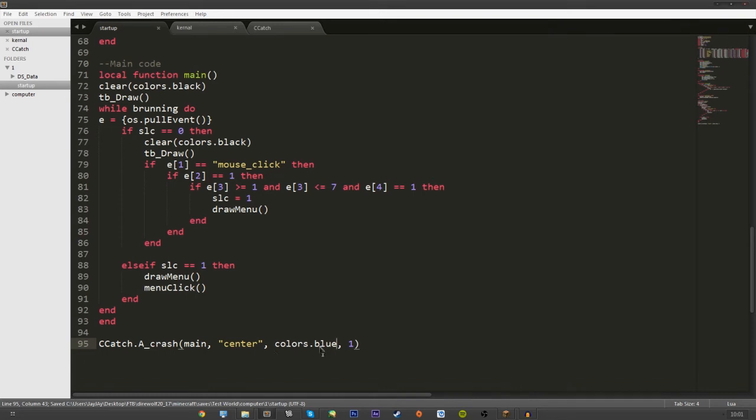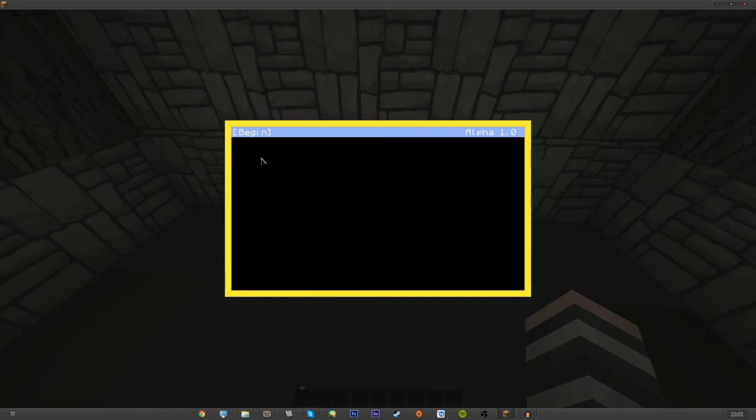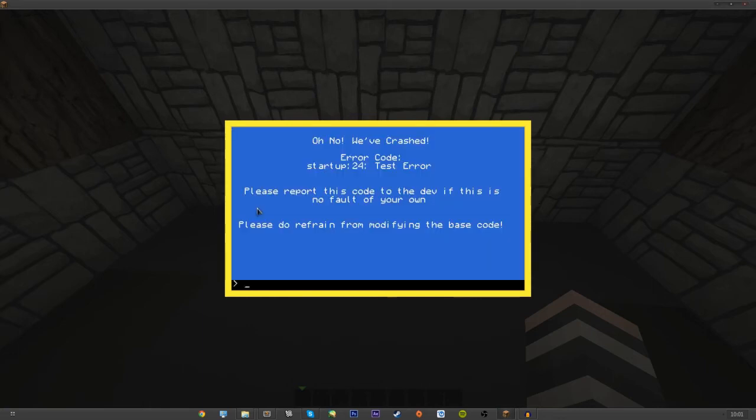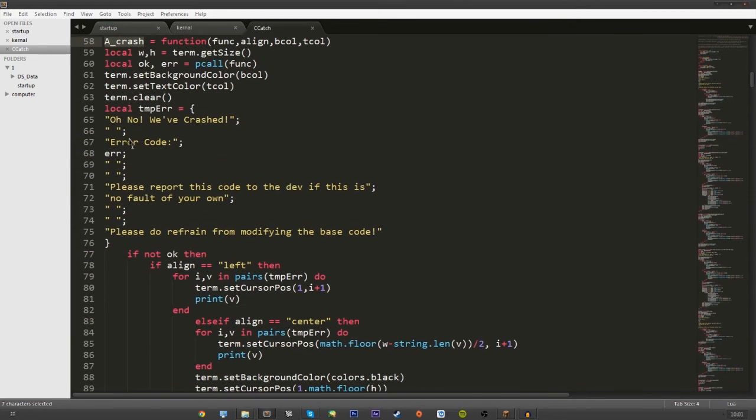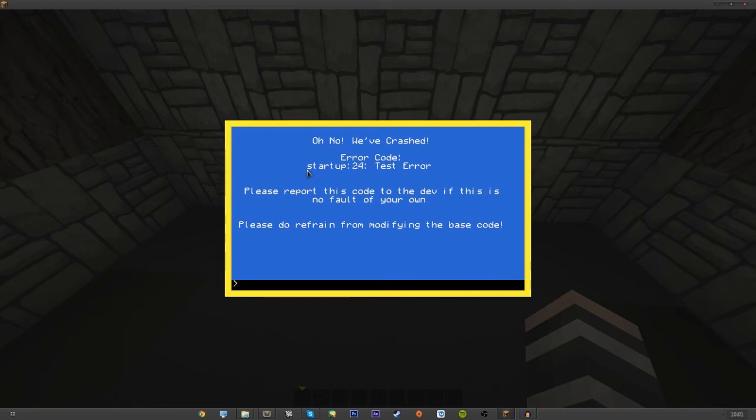I'm not sure if using the Colors API works with my API, so this is going to be a test for both of us. So if I come out here, I've already put the crash in there, and it does that. So this is just a test error that I've programmed into the API itself. If you download the API, you'll get these basic errors like, oh no, we've crashed, with your error code and whatever. As you can see here, it says, oh no, we've crashed, error code, and it gives you the actual error code itself. Please report this code to the dev. If this is no fault of your own site, if you didn't modify the code and make it crash, please refrain from modifying the base code.